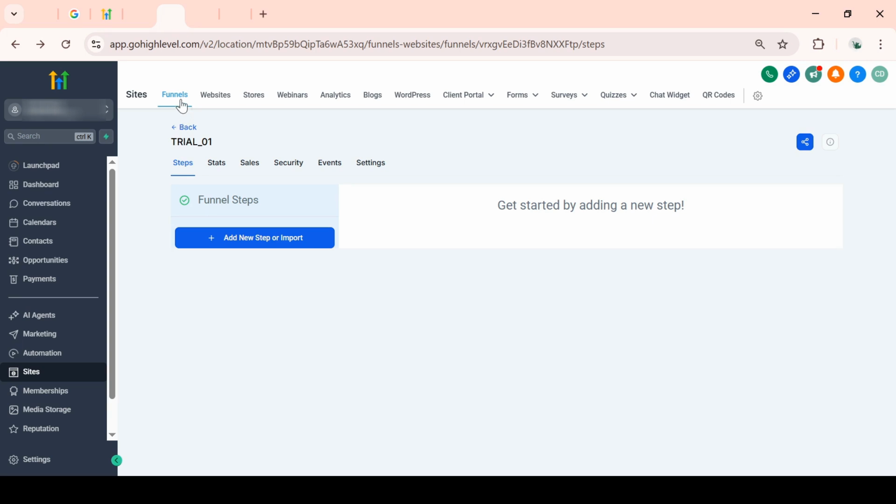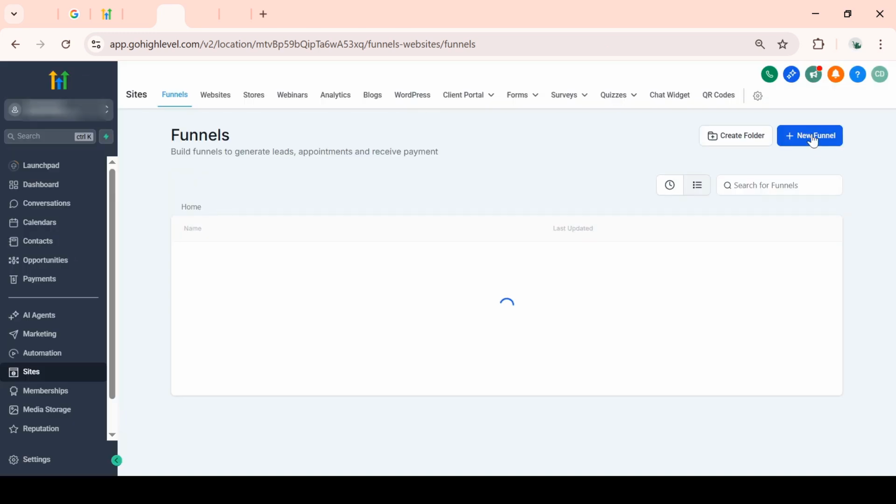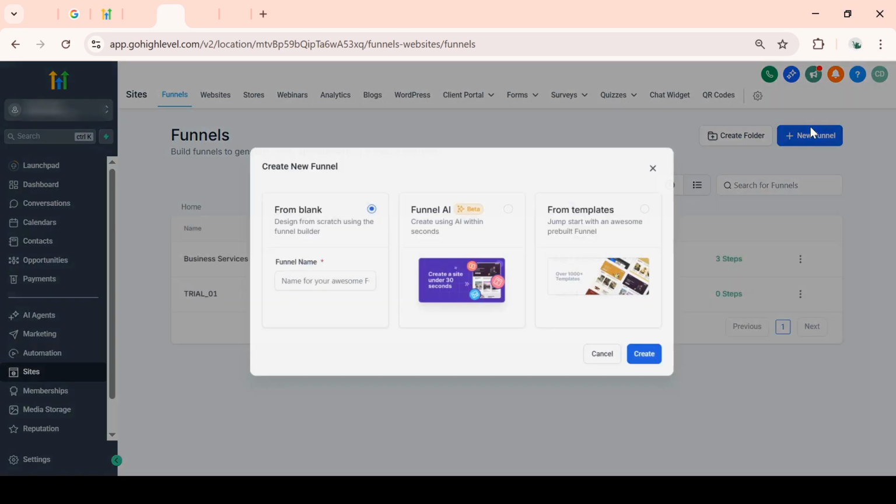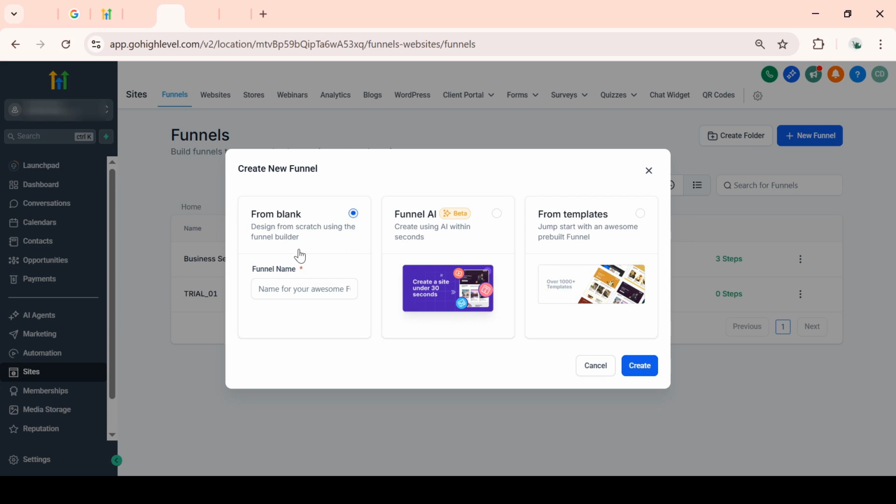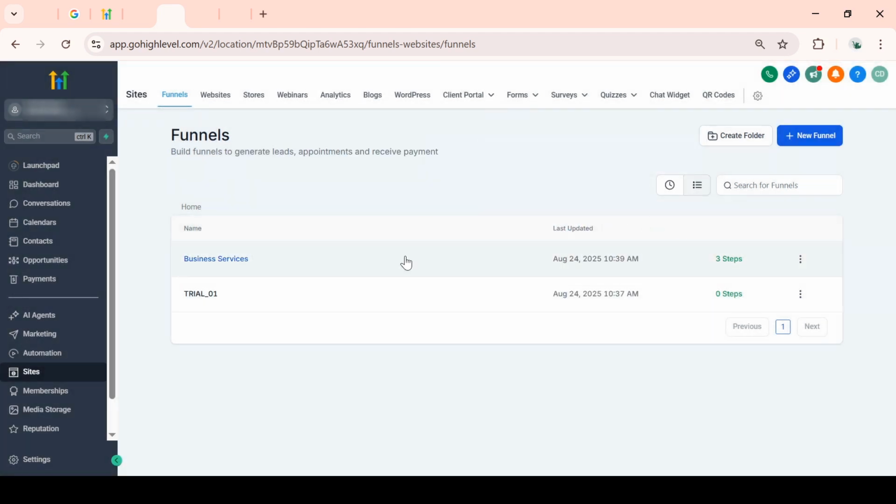To start, simply click the Plus New Funnel button. You'll be presented with three options: from Template, Funnel AI, and Blank Funnel. You can choose to browse through the available templates if you prefer starting with something pre-designed. Alternatively, if you're feeling adventurous, you can use the AI option to help structure your funnel. However, if you want to start from scratch, just give your new funnel a name and then click Continue.